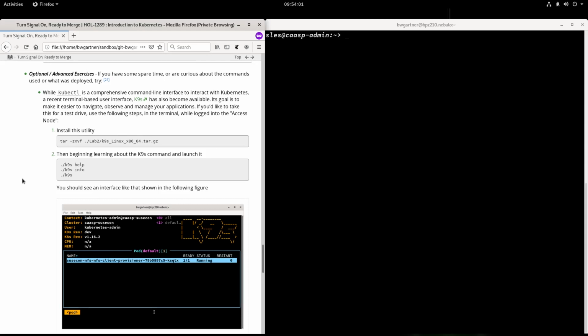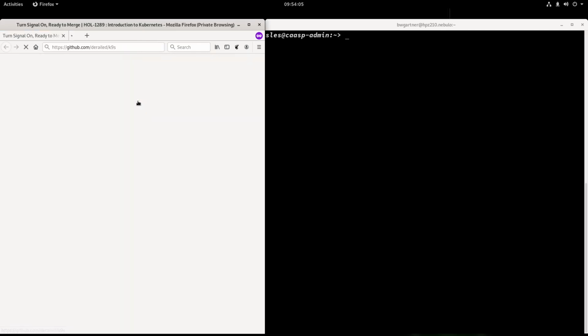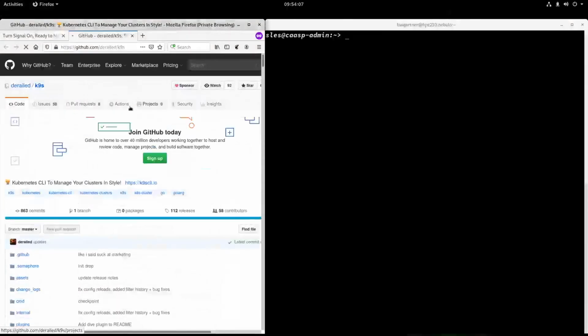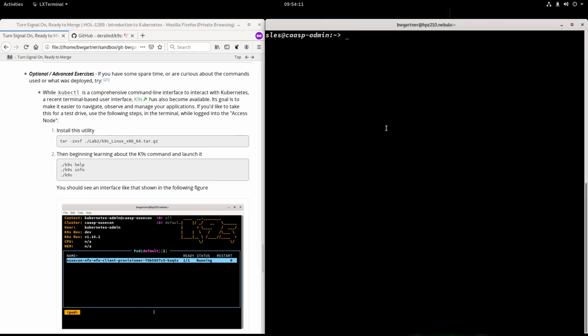One of the things that you can do is called K9S, right? And here's the web page and the GitHub site for it. Let's go ahead and install that and just play with it a little bit, just to give you an idea of something cool that's out there. You can use this for the rest of the lab if you want, or you can just stick with the cut and paste of the kubectl commands.